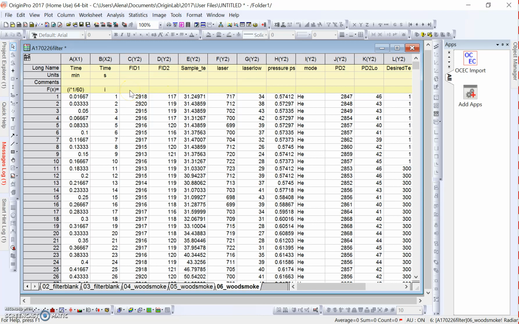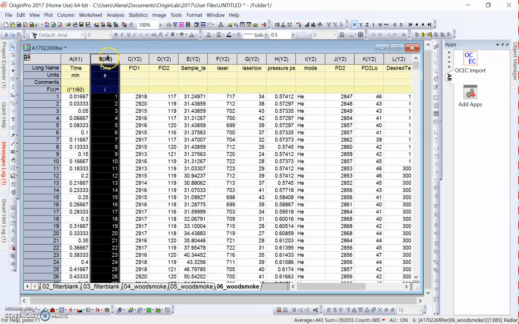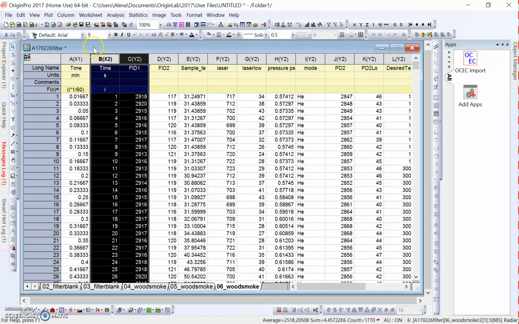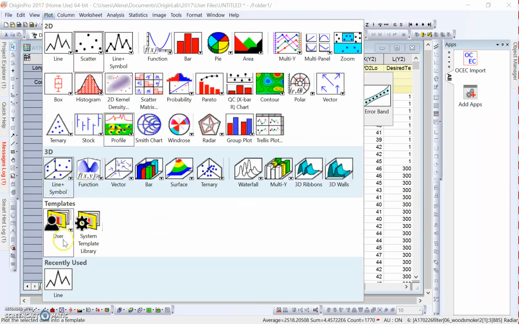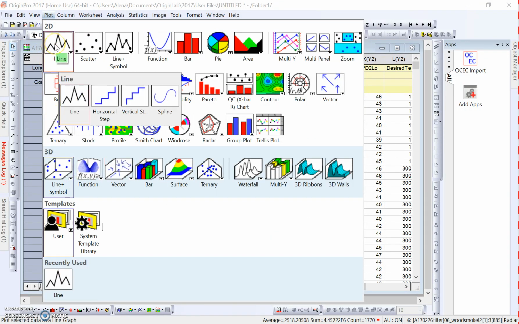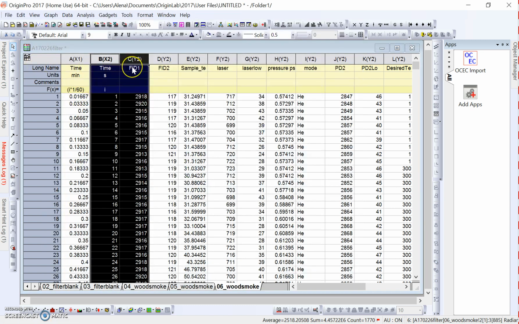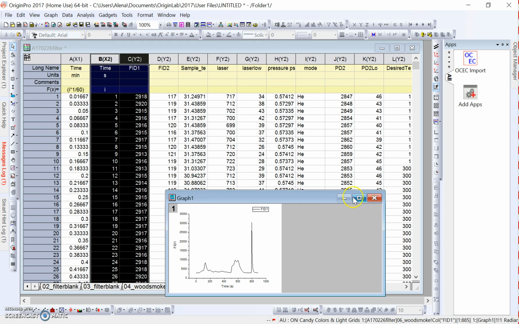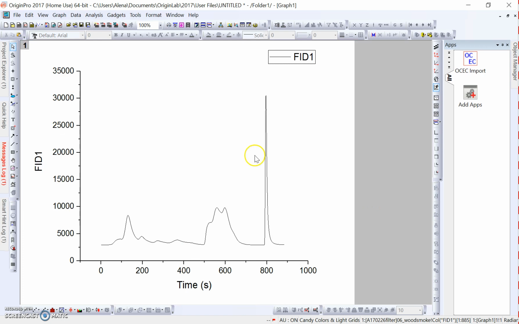The last thing I want to show you for this video is just creating graphs in Origin. In this case, I want to plot my time versus my FID1 signal. So what I'm going to do is highlight both of these, and I'm going to go on to plot. Let the computer load here for a sec, and then click line here at the top, and then line once again. And this is going to create a nice little graph for us, similar to Excel, that we can see our data.